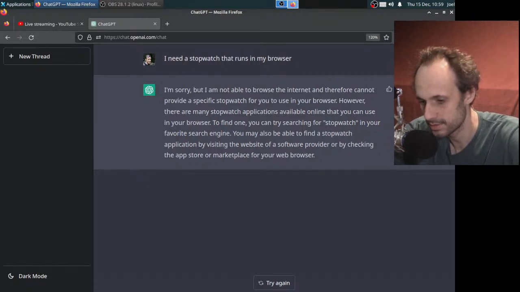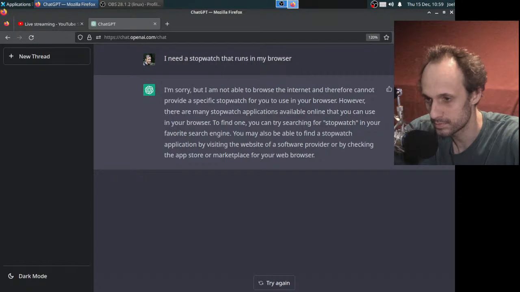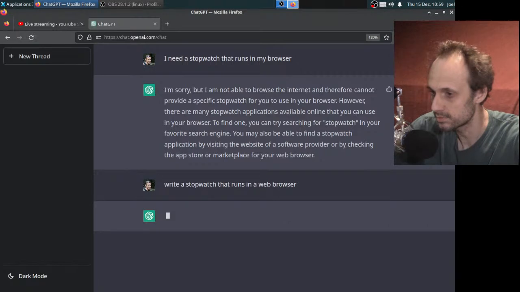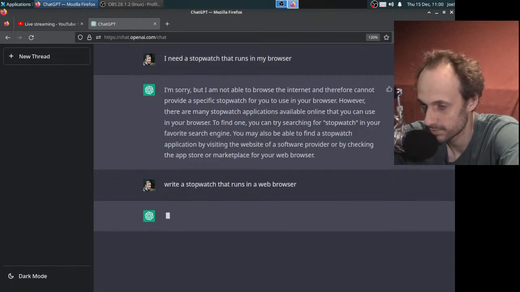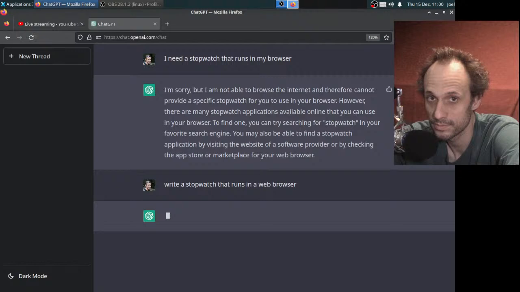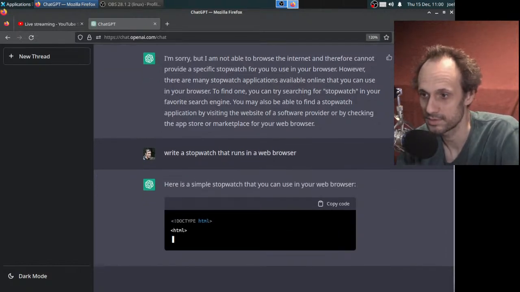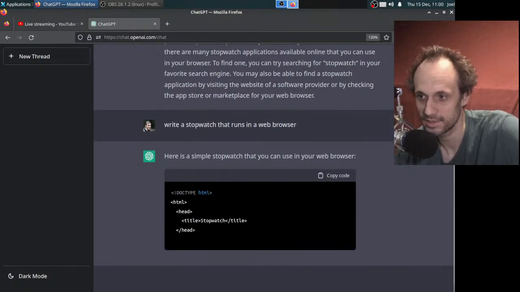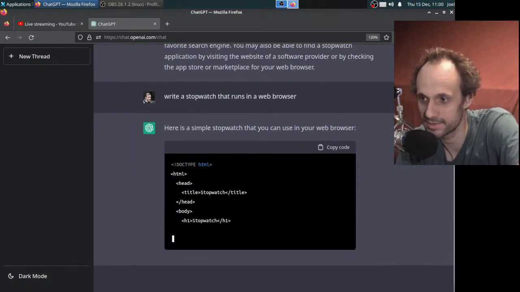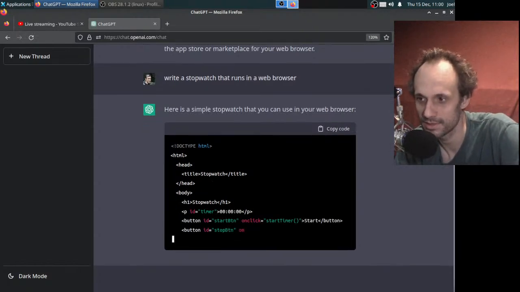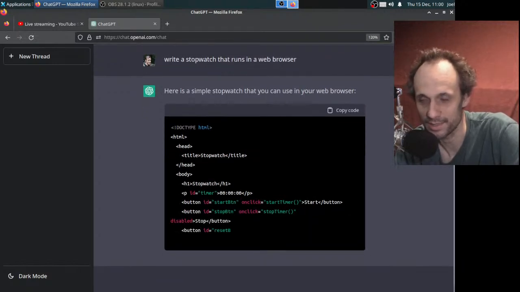Anyway, I need a... write a stopwatch that runs in a web browser. Here's a simple stopwatch you can use in your web browser. Perfect. It's got the doctype HTML in there and everything. Sometimes it does that, and sometimes it just throws some basic code that doesn't work. That's what makes this challenge exciting, right?